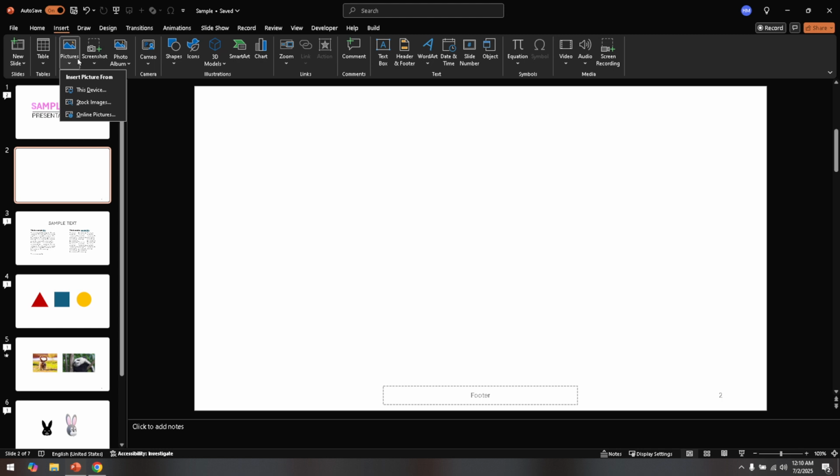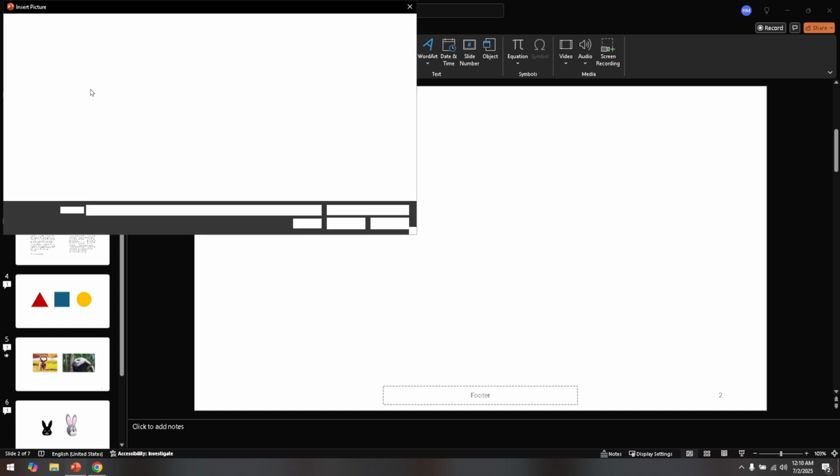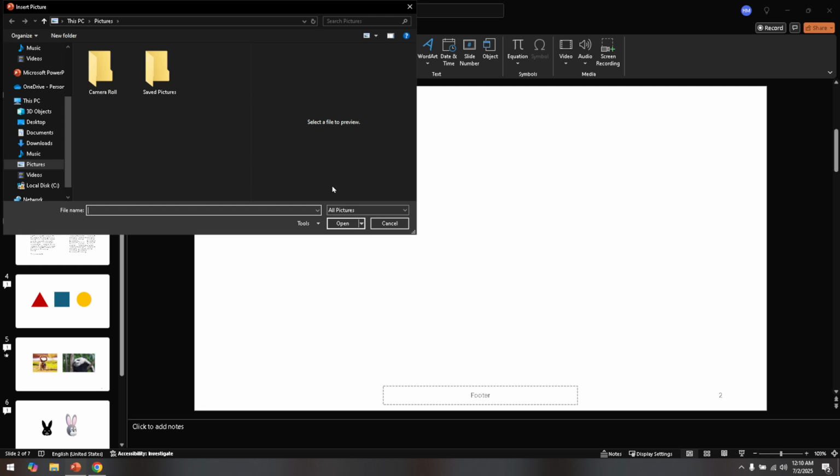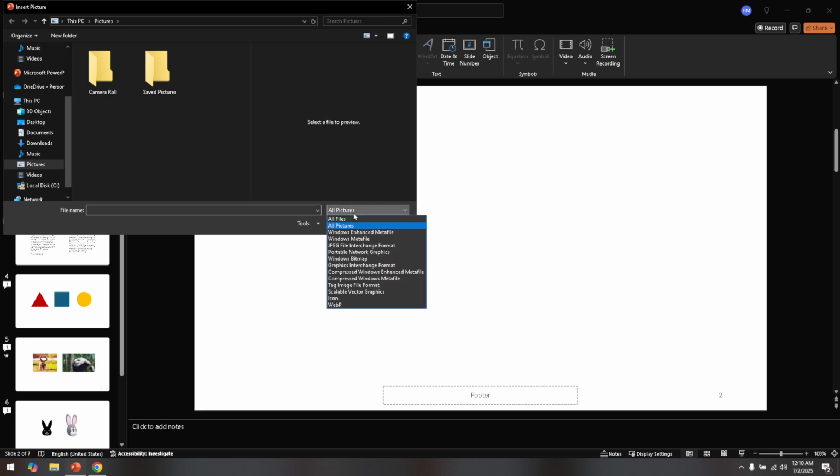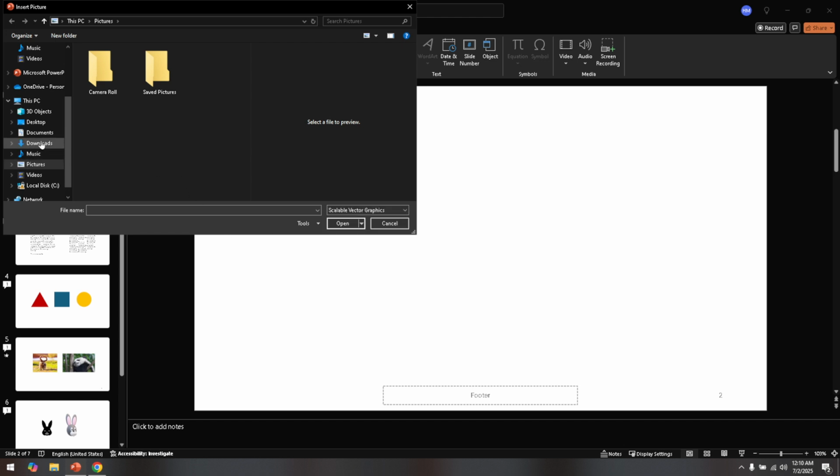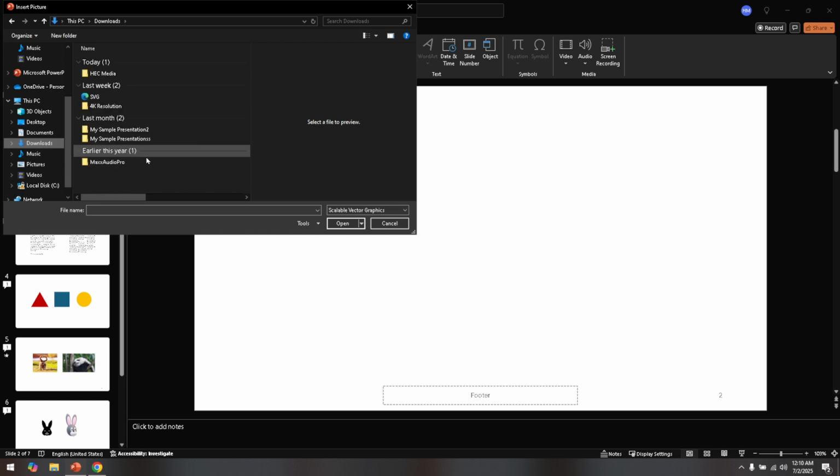Once you've clicked This Device, a File Explorer window will pop up. Now browse through your files to locate your desired SVG file. If you have a lot of files, using the File Search feature can quickly locate your SVG. Once you've found the file, click on it to select it. PowerPoint is quite versatile with files, but ensuring you've clicked the right SVG is essential for keeping your presentation on track. Finally, with your SVG file selected, hit the Open button.